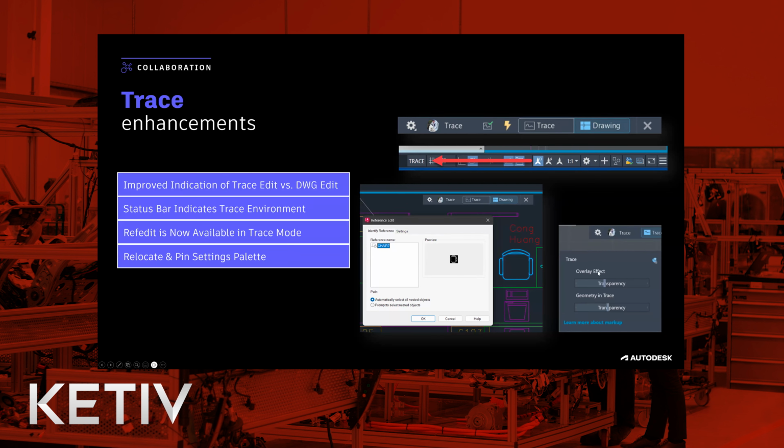And the settings palette that I moved earlier, it's now floatable. You can relocate it, and then you can pin it in place on the screen where you would like to see it available to you throughout the trace session. So not necessarily right underneath the trace toolbar.